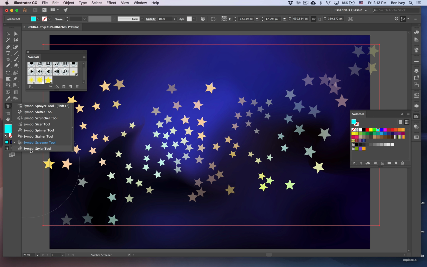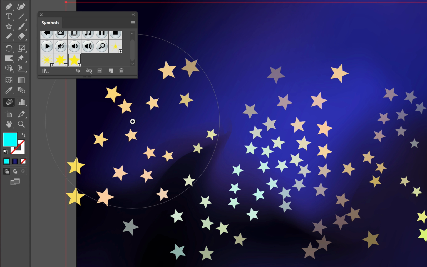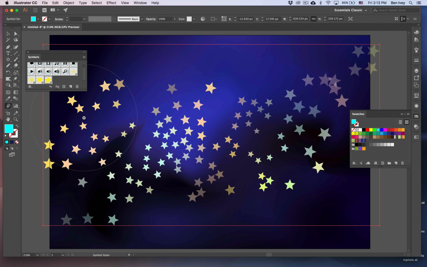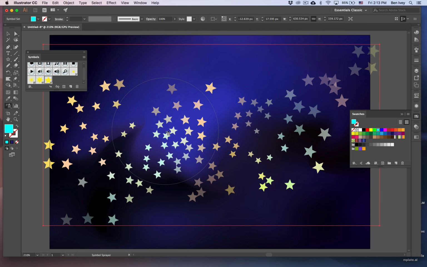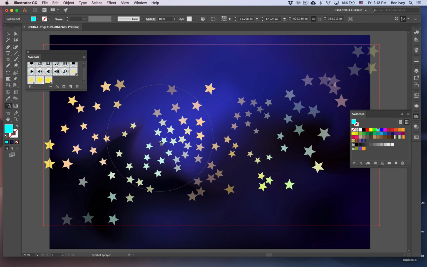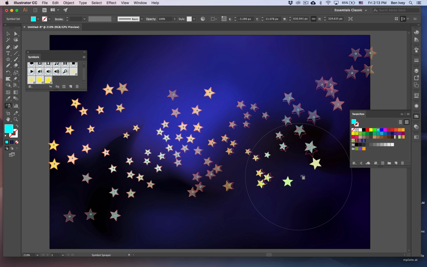And the final one is the Symbol Styler tool. This will allow you to apply a specific style to them depending on the style that you have selected. Since I really don't want to do that, I'm not going to use this tool for now. The final thing to know is if you ever want to erase away some of the symbols that you've sprayed, choose your Symbol Sprayer tool one more time, and just like the other ones, if you hold down the Option key, you can click and it will erase away any of the things that you have.